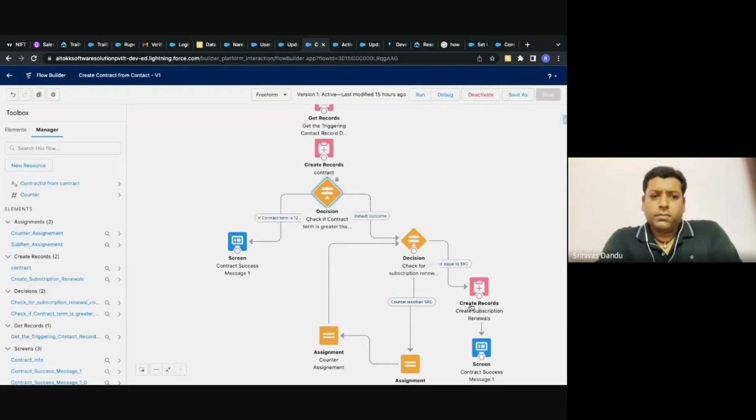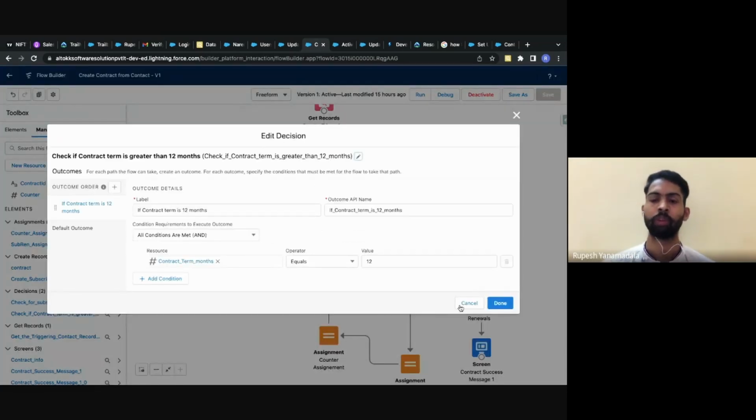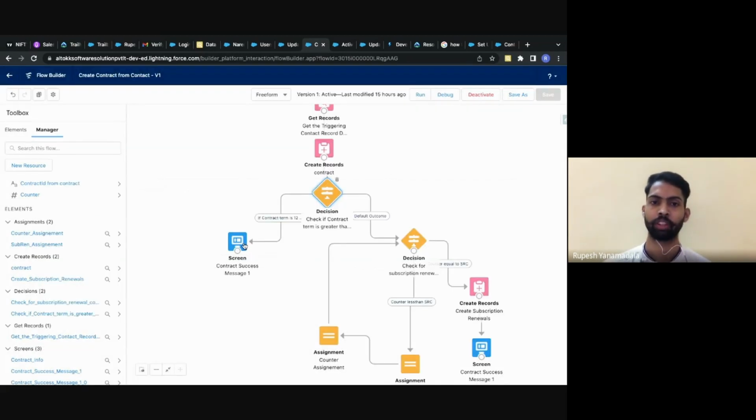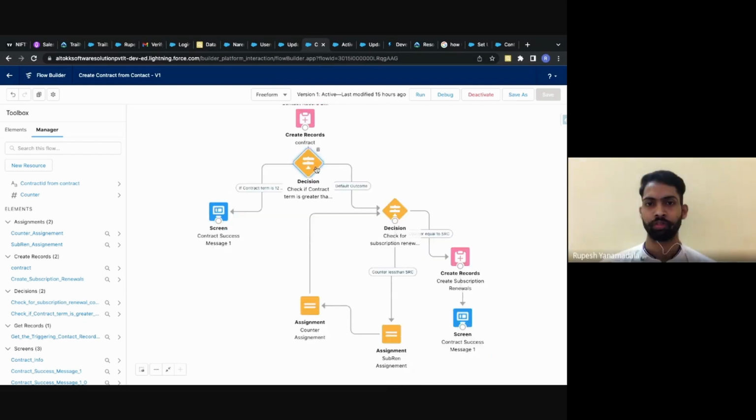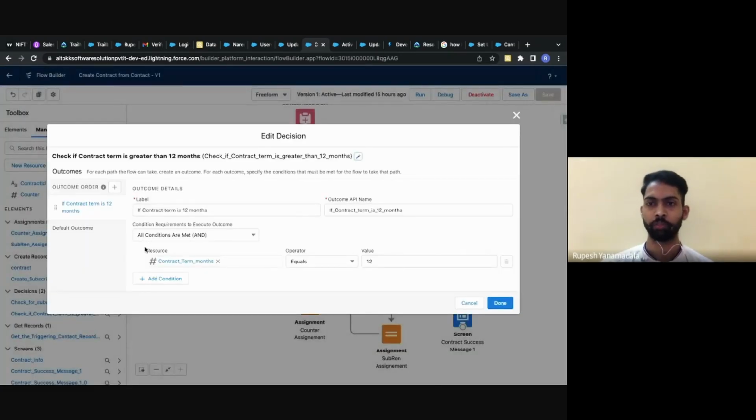Rupesh, but it says greater than 12. Any reason why you're taking equal to 12? I'm taking equal to here because I want to display a screen with a message saying the contract is created successfully. I can do vice versa as well. If it is equal to 12, I can use the default outcome for greater than 12. So if this fails, then the default outcome covers greater than 12 and less than 12.